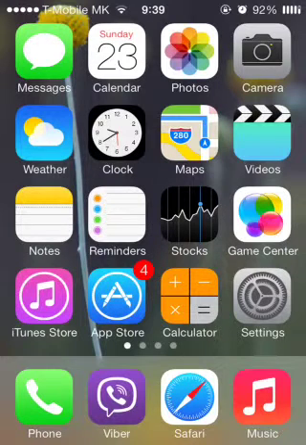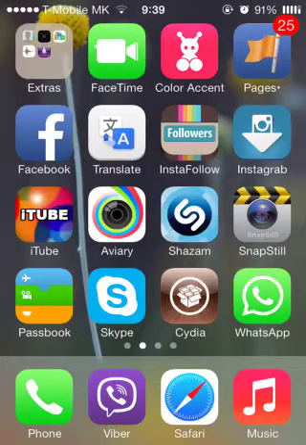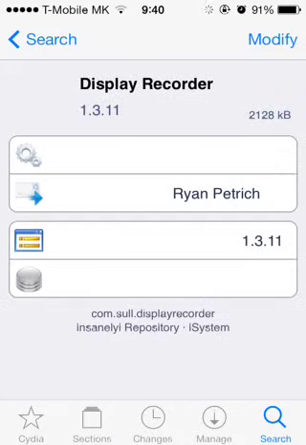I just found an awesome tweak called Fast Blurry Notification Center for iPhone 4. The iPhone 4 doesn't support the original blurry notification center, but now I've installed a tweak called, let me show you, Fast Blurry Notification Center, which allows me to blur my notification center.